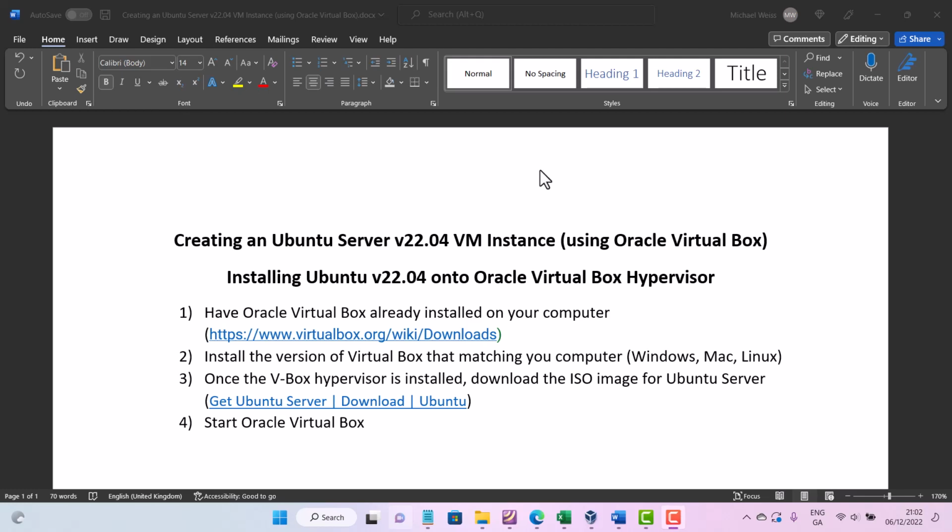Well, hello everybody. My name is Michael, and this is December of 2022, and I'm going to show you how to install Ubuntu version 22.04 into your Oracle Virtual Box. We are going to install the server here. There is a desktop version, but this is the server because we are doing a lot of command line things and we want to learn the command line better.